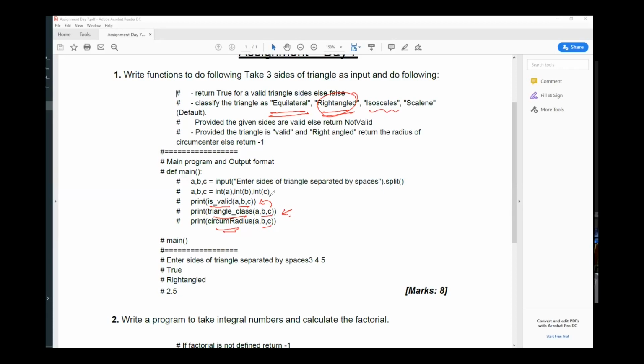Once you start coding that way, you will start feeling the importance of functions. I may not be able to explain it in words, but once you start writing the code, you will feel the importance of it. I hope there are no questions with this problem. Yes, sir. Okay, all right.